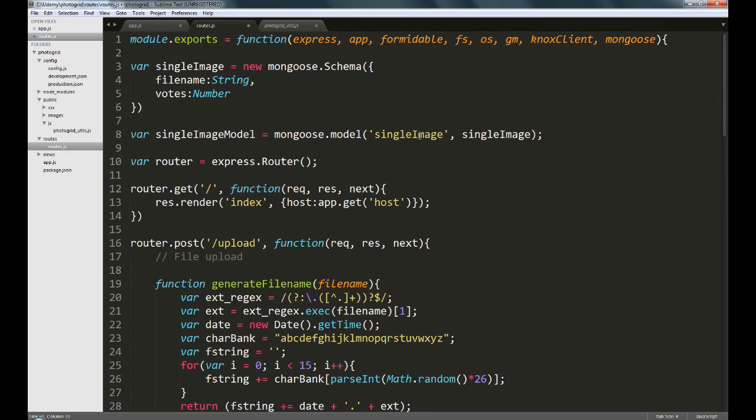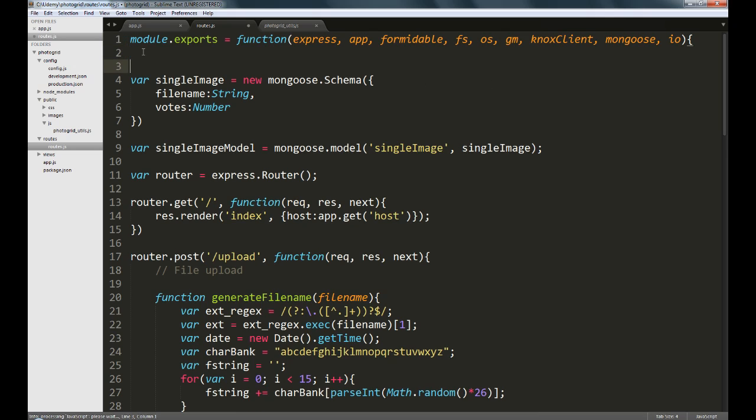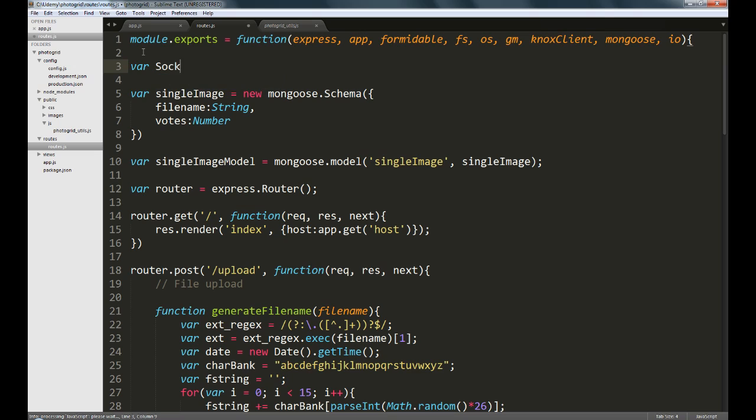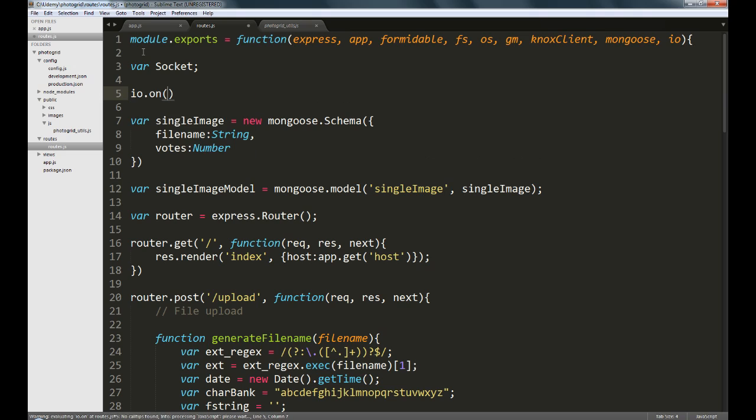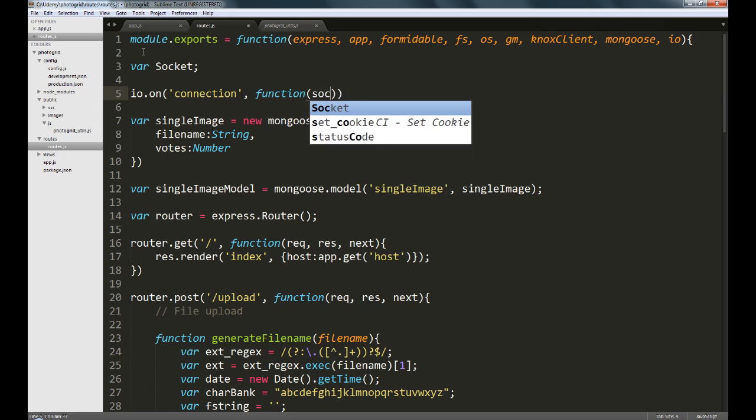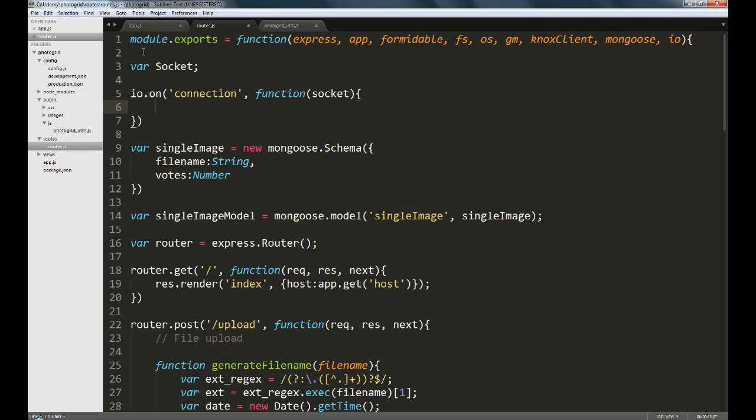In the routes.js, let's call IO in, and the first thing that I'm going to do is create a variable called socket with a capital S, and we'll say IO on connection. In the callback function, get a reference to the socket that is created, and set the variable socket with the capital S to the socket that is returned by socket.io. This way you would be able to use the socket outside of the IO connection event listener.